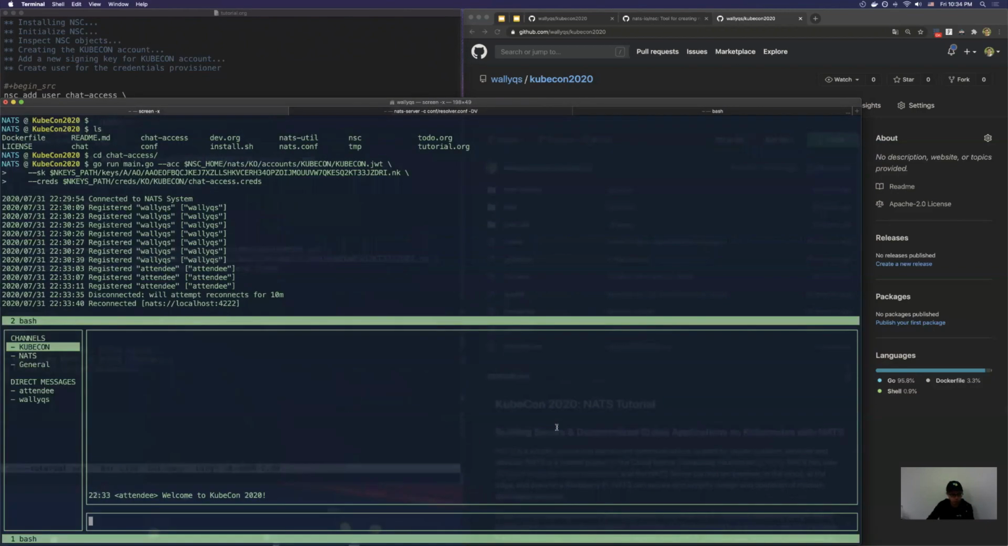So yeah, we can send messages to the general channel. Also, for example, you can send private messages. You can see that there's a dot now that it received the message. You can read it. Okay, so how does this work?